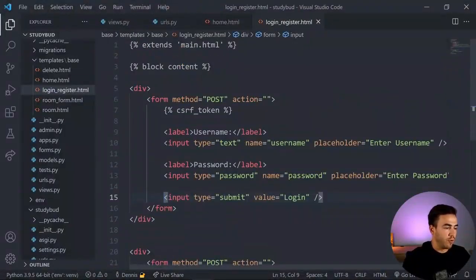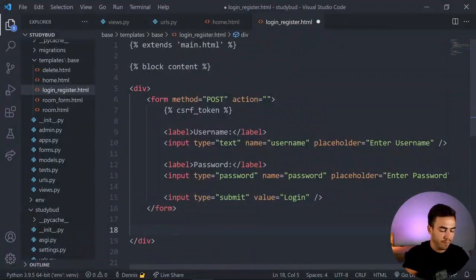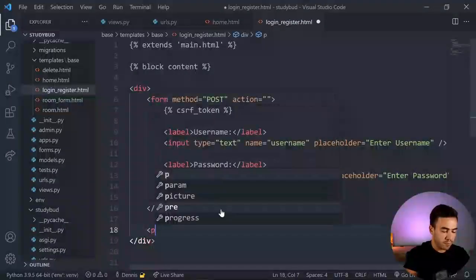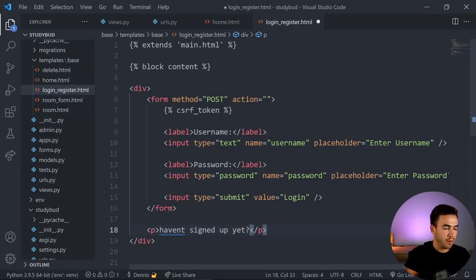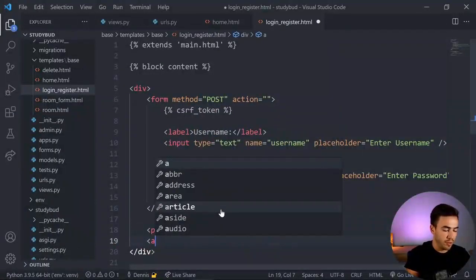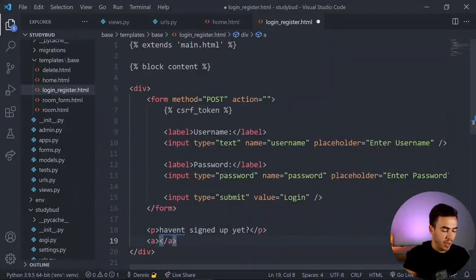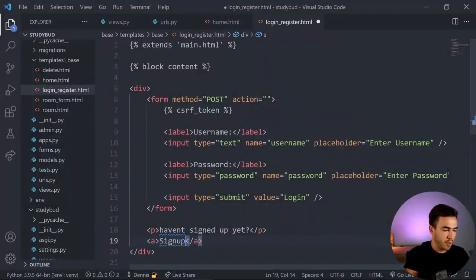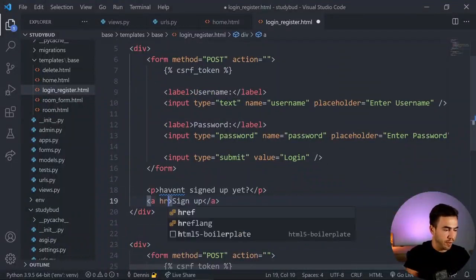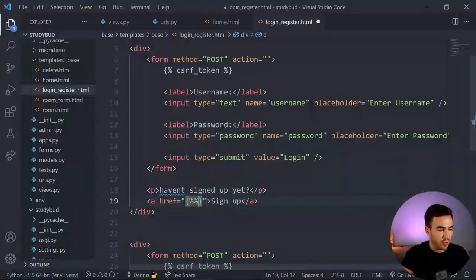So let's go ahead and ask that question right here. So we'll ask that after the form, and we'll say, haven't signed up yet. So we'll ask a question, and then we're going to add in a link here, and that's pointing back to this page. And we're just going to say register or sign up. I guess that's two words. And we're going to create the link itself, and we're going to point that to the register page.